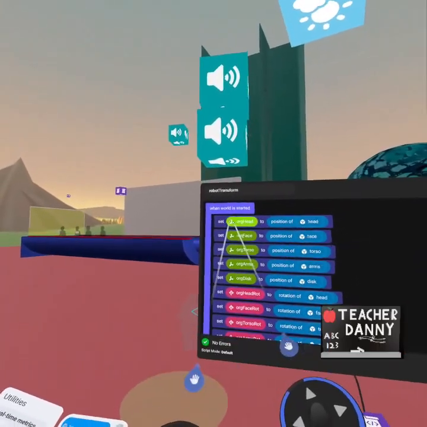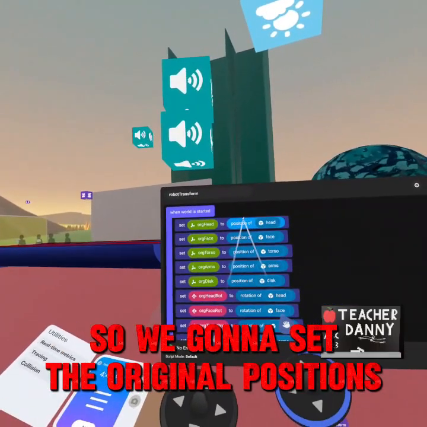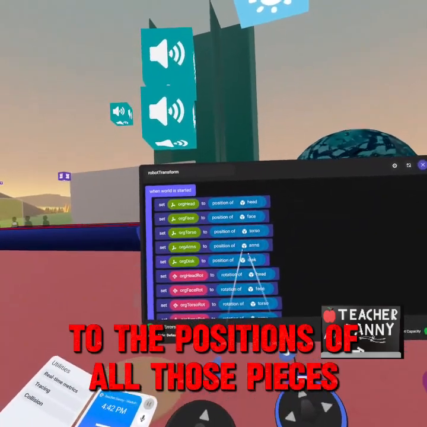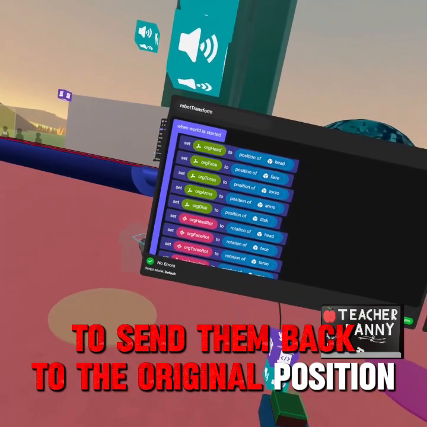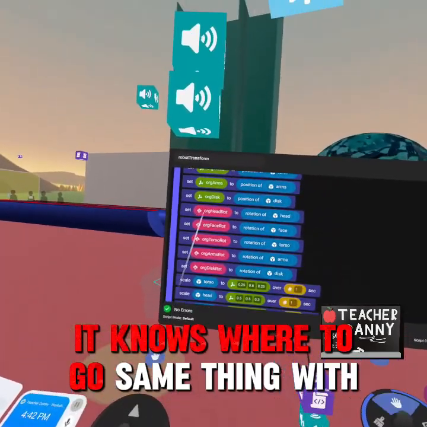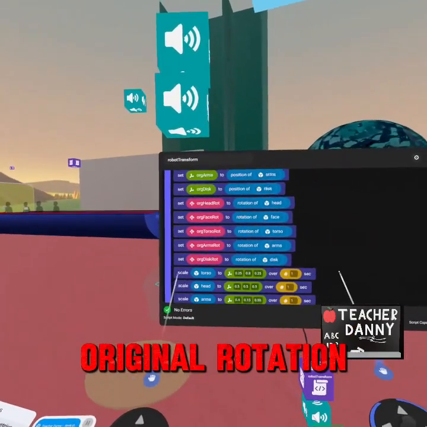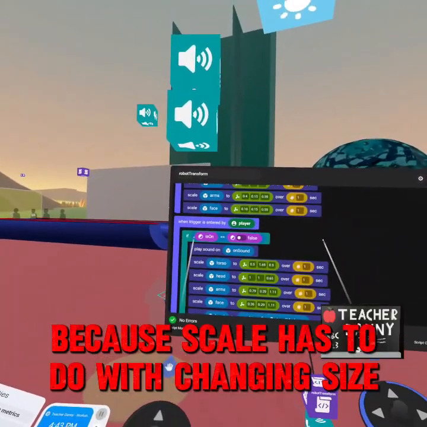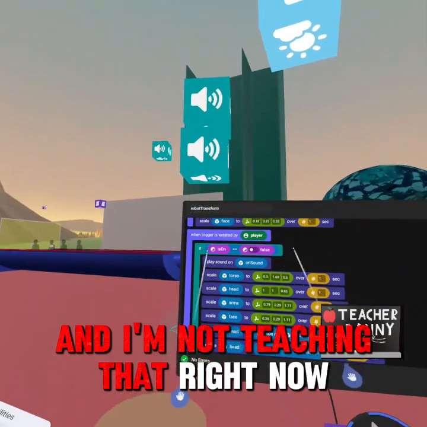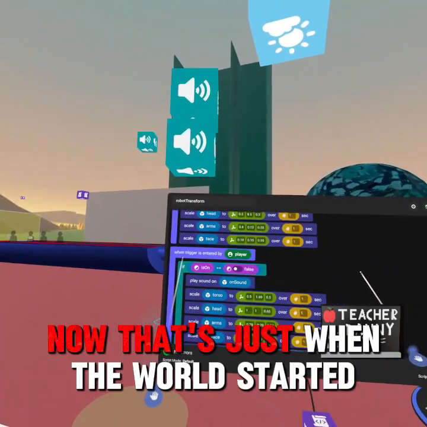know this stuff. So we're going to set the original positions to the positions of all those pieces from where they start. So that way, when we push the button to send them back to their original position, it knows where to go. Same thing with original rotation. We're going to ignore scale right now because scale has to do with changing size, and I'm not teaching that right now. Now, that's just when the world is started.